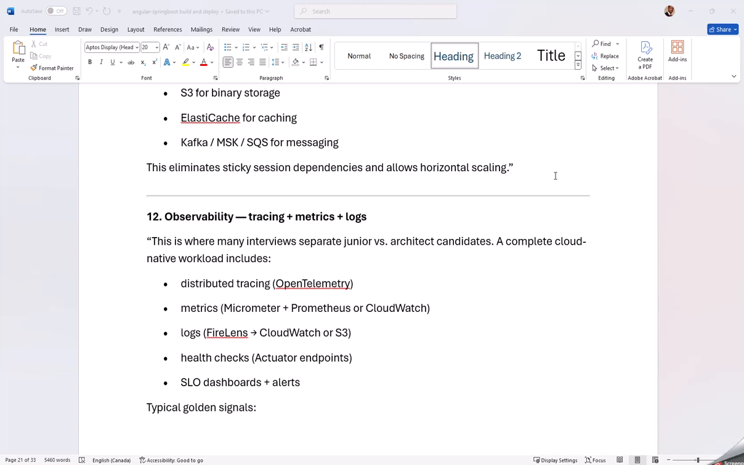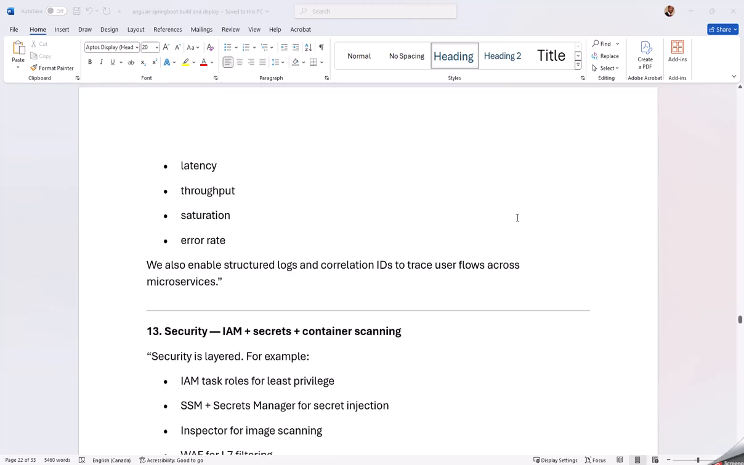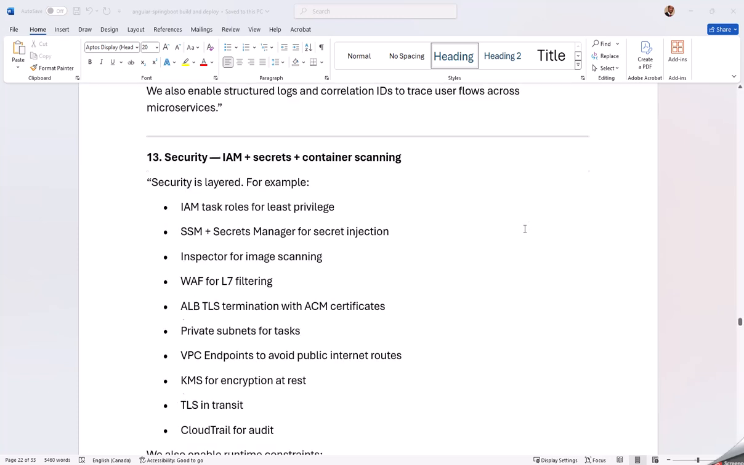A complete cloud native workload includes distributed tracing with OpenTelemetry, metrics like Micrometer plus Prometheus or CloudWatch, logs via FireLens to CloudWatch or S3, health checks via the actuator endpoint, and an SLO dashboard plus alerts on the typical golden signals like latency, throughput, saturation, and error rate. We also enable structured logs and correlation IDs to trace user flows across the microservices.